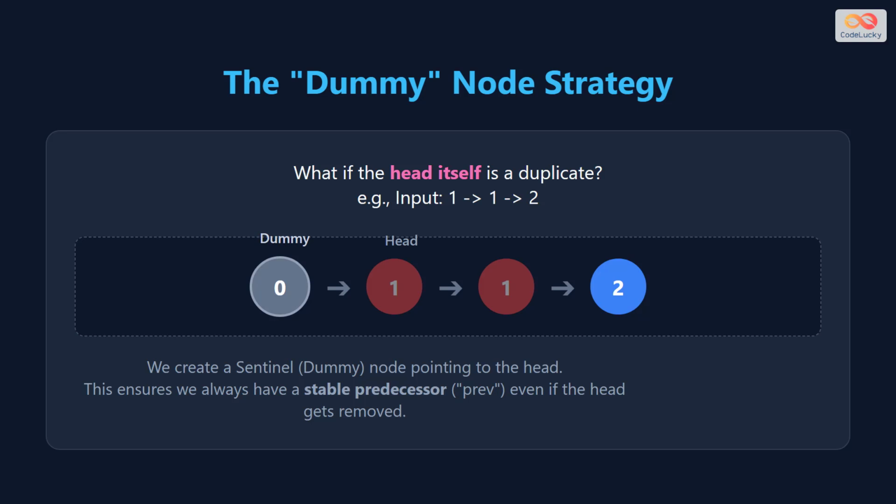A tricky edge case arises when the duplicates are at the very beginning of the list, like 1, 1, 2. This would mean the head of the list itself needs to change. To handle this gracefully without writing messy conditional logic, we create a dummy or sentinel node. This dummy node points to the head, giving us a stable anchor that never changes.